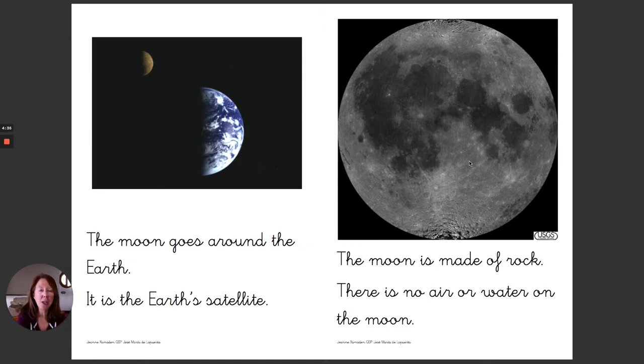What's the moon made of? The moon is made of rock. There's no air or water on the moon.